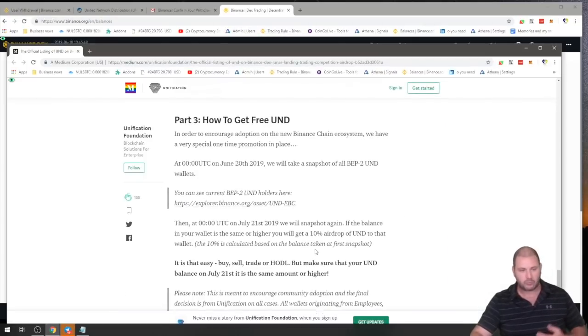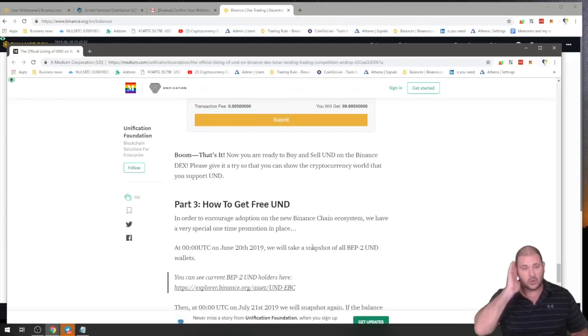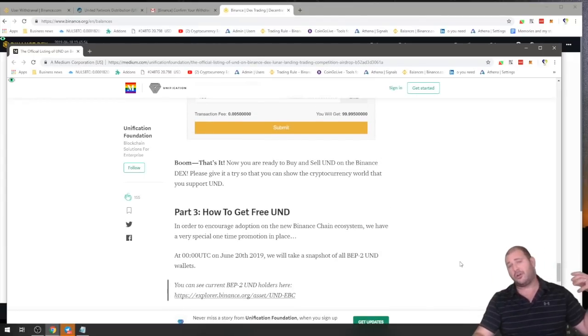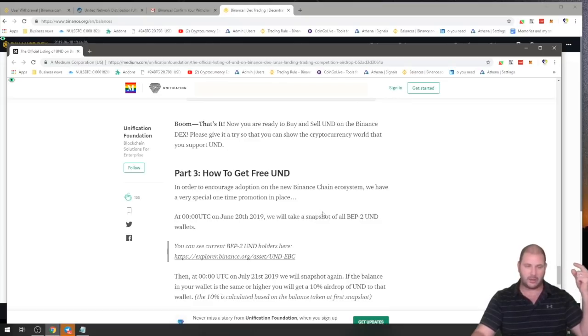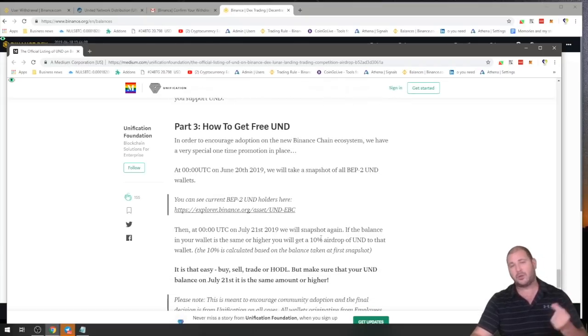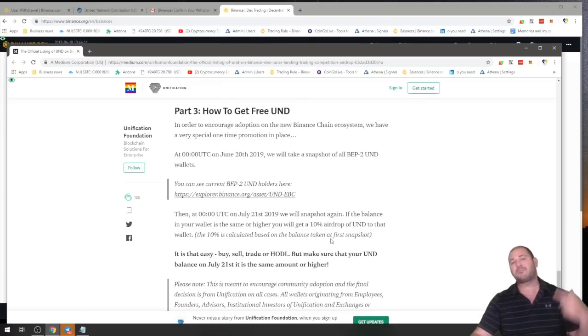Okay, now, next thing that's really cool. Once you've deposited all your UND onto Binance in your Binance DEX, check this stuff out. This is super cool. So in order for adoption on the actual Binance chain, here's a couple really cool things that they're doing. They're going to be giving away 10% of whatever UND you have. So if you deposit 100,000 UND and you leave it on the DEX from the 20th of June, which is in 2 days, as you can see here, they're going to take a snapshot of that.